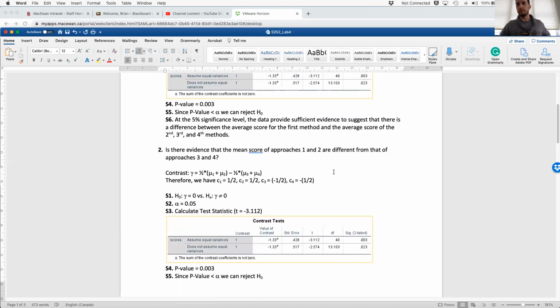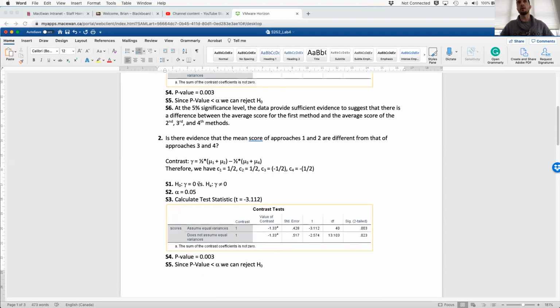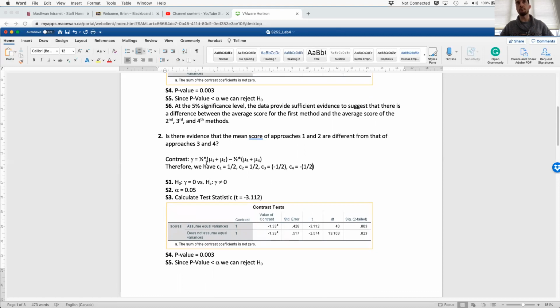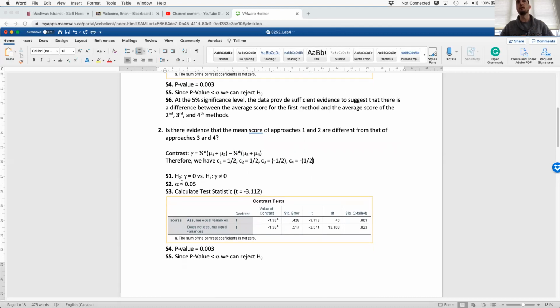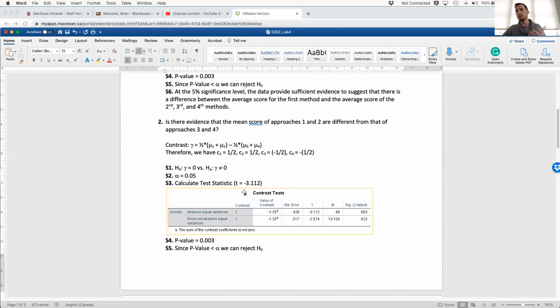Now we're still asking if there's evidence of a difference. So our null hypothesis is going to have the same form that it had in question 1, except that our contrast is different. So we're going to have a different result. Our significance level will still be 0.05 because that follows from the ANOVA experiment. And now we just need to set up our contrast again to get the test statistic for the hypothesis test.